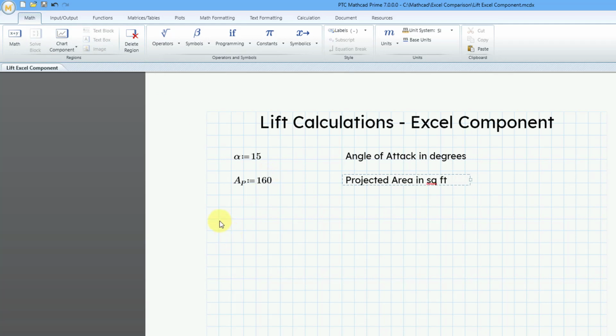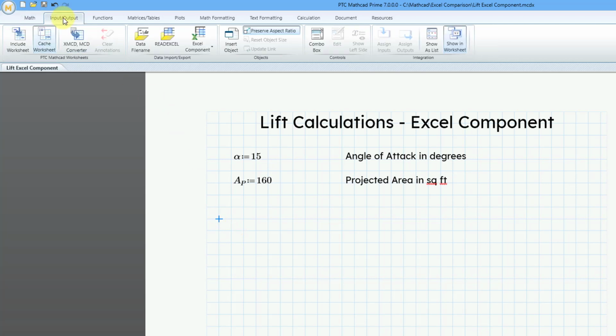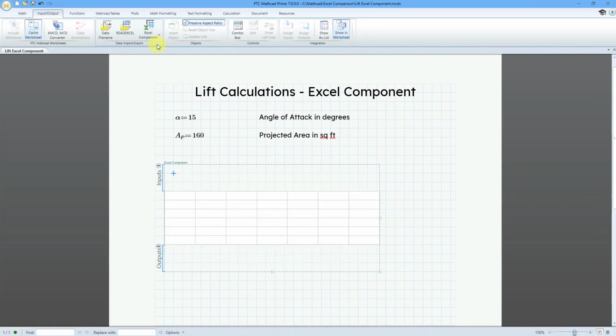So now I can put in my Excel component. Let's go to the Input Output tab. Here you can see we have the Excel component in here. There's a drop down, and right now the only active command is Insert Excel Component, but you can also see that there's Insert Input Expression and Insert Output Expression. But let's insert the Excel component and paste it in here.